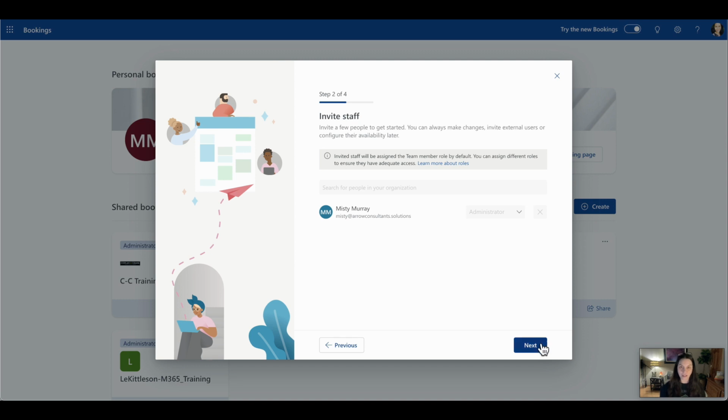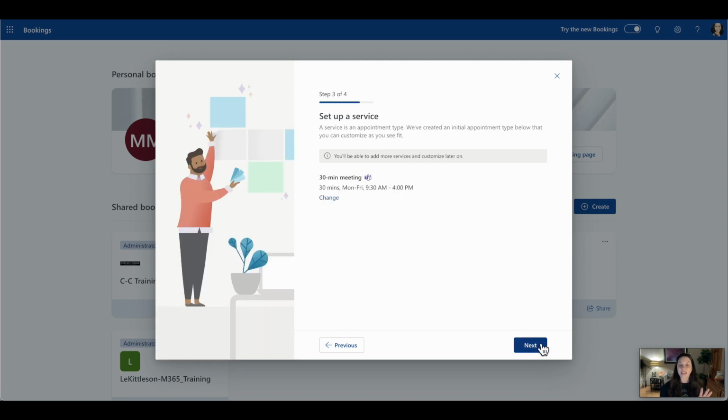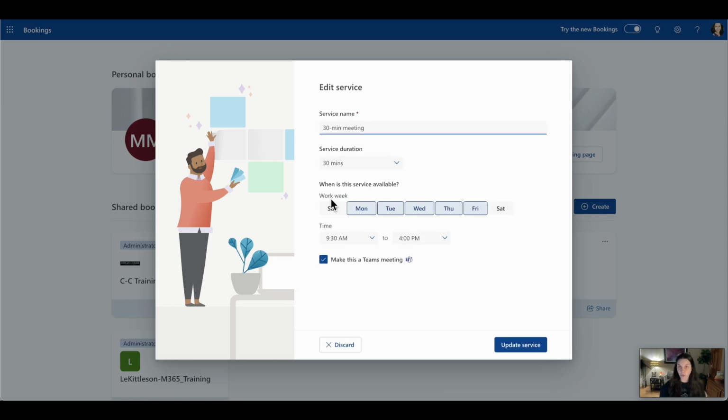You can click next. It's asking me to go ahead and set up the service. The service that it's offering right now is just the 30-minute meeting. And I can change that. I can change what that service says. So the duration for that is going to be 30 minutes. It's offered on these days. It's offered during this time range, and I can make this a Teams meeting.